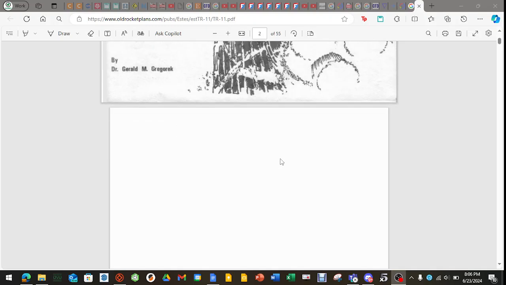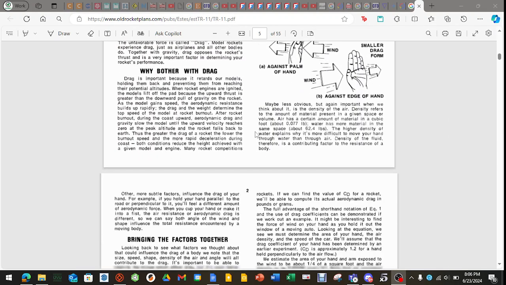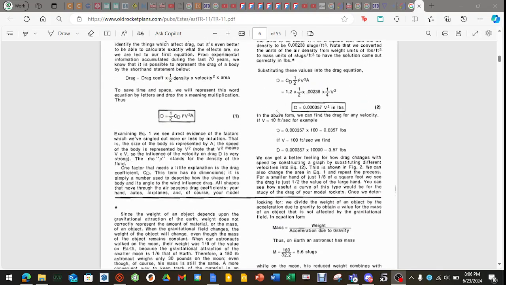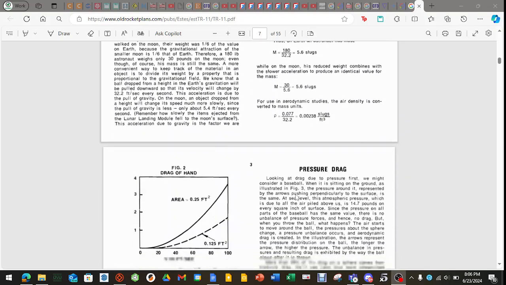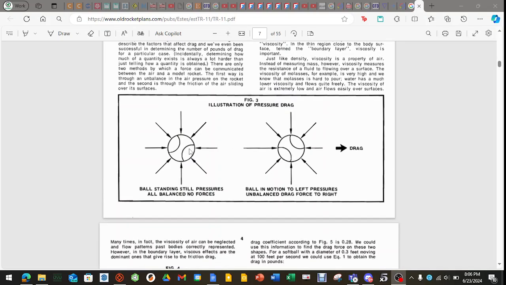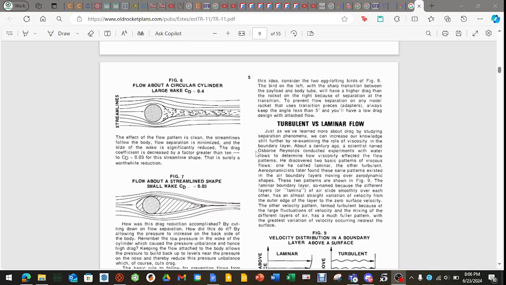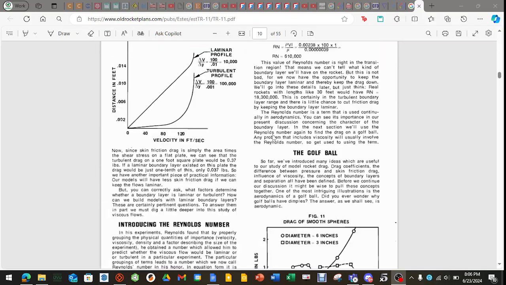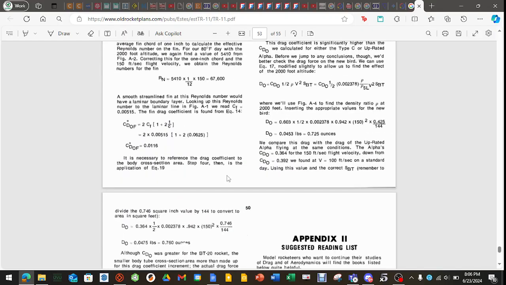Now, what's really cool about this report is he goes into a lot of the fluid dynamics. He goes into Reynolds number, how the drag is calculated, how empirical testing works, and has some graphs, pressure drag, friction drag, a ton of things. It's a really good report. I suggest reading all of it, but especially going through the appendix.